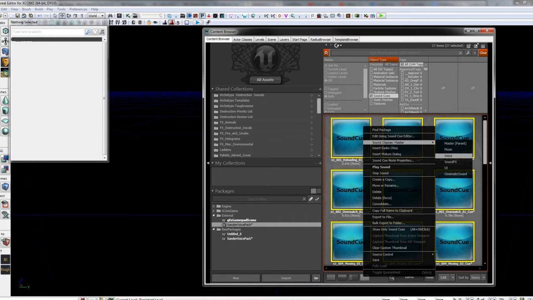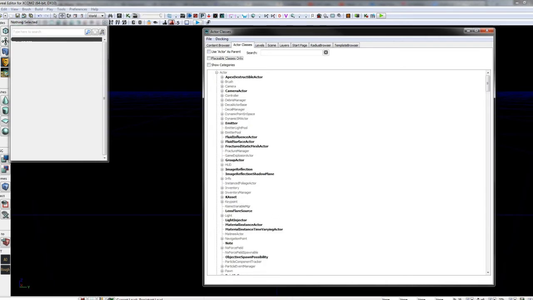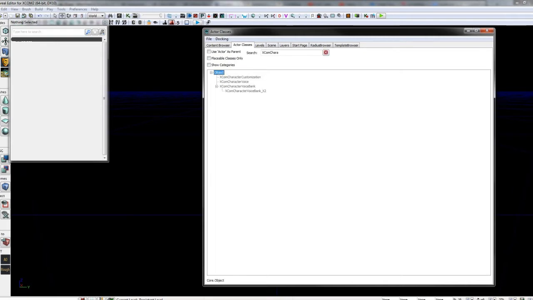The next thing we're going to do is move to the actor classes tab, which is the next one across. If you select that now, you want to make sure that use actor as parent and placeable classes only are deselected, because we're going to do a search. Click in the search box and type XCom character, as if you're about to type in character, and that should thin the selection down to what you see here.